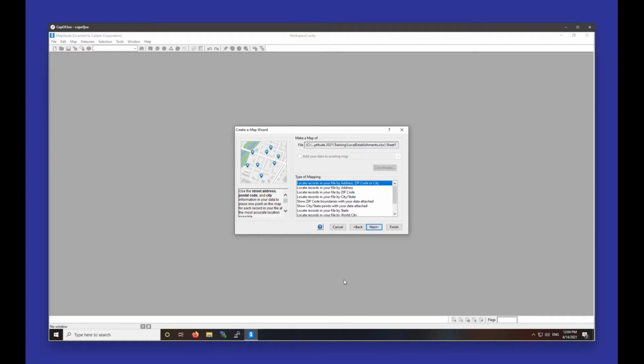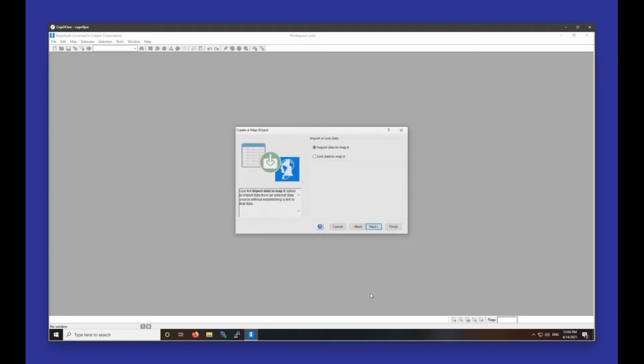I'm going to be starting out by locating the records by address, zip code, or city. All of these options that say locate on them will drop an individual pin for each record of the spreadsheet, as you can see here. We'll talk more about these show boundaries options later. These essentially join your data to whatever geographic layer you've chosen here. So I could join it to the zip code layer if I wanted to. But for now, we're going to choose locate records by address, zip code, or city. Hit next.